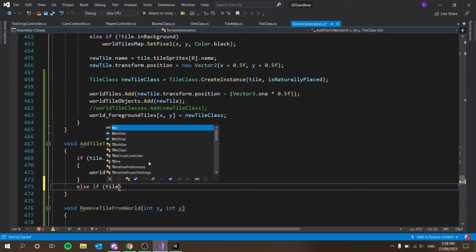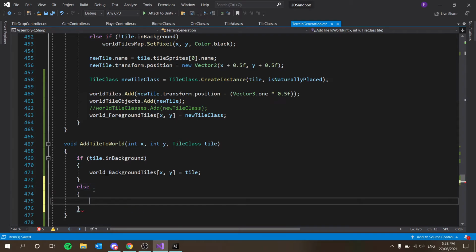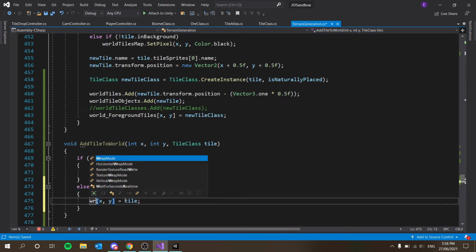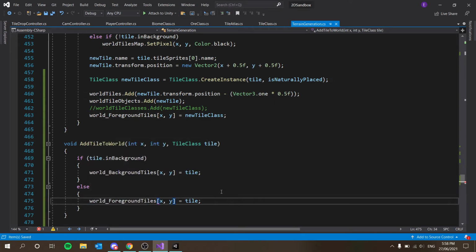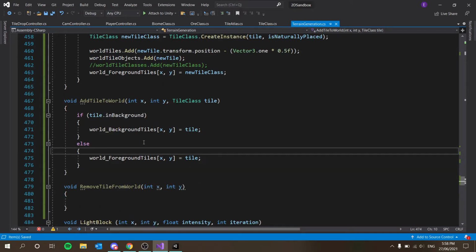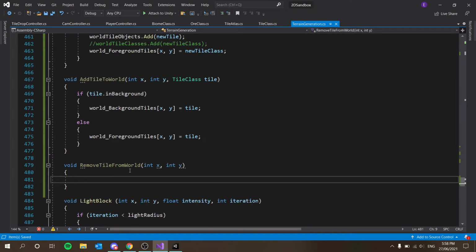Else if tile dot, and actually this can only have two possibilities anyway. What am I doing? There we go. Background tiles there. There should be world underscore foreground tiles equals tile. Nice. Except we're not calling this anywhere, so we're gonna set that up now. Remove tile from world. We're gonna get that now as well.